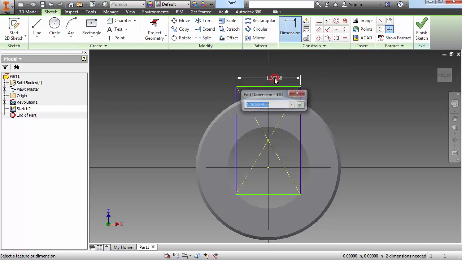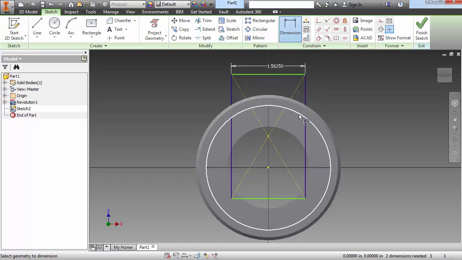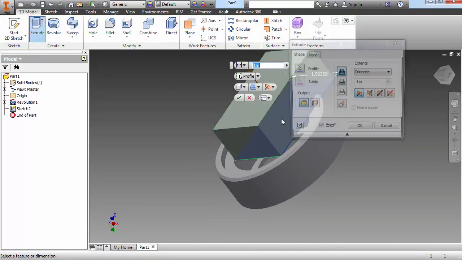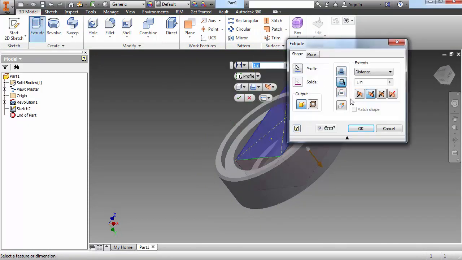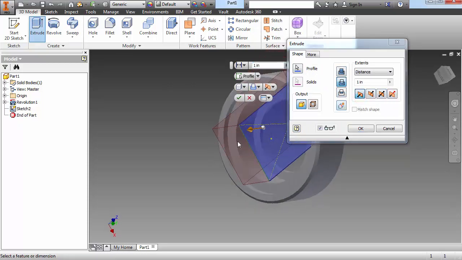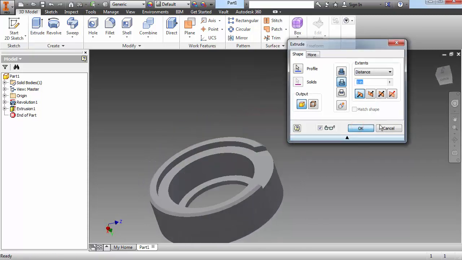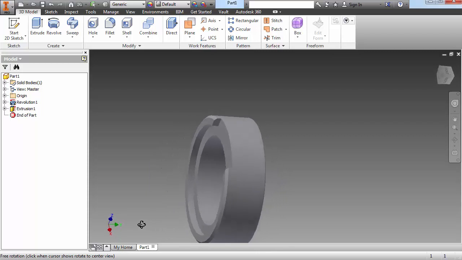This has a distance of 1.5625. And now when I cut that up, if I do cut, I'll have to flip it. That should just cut the correct amount out of that top, which I think is easier than trying to do it any other way.